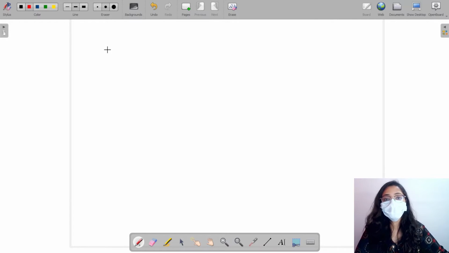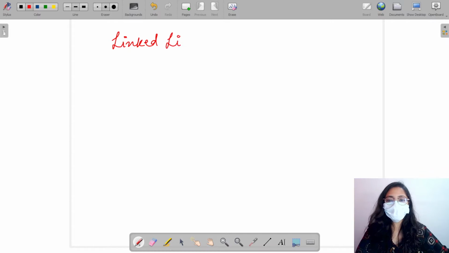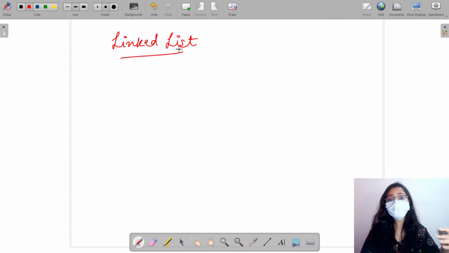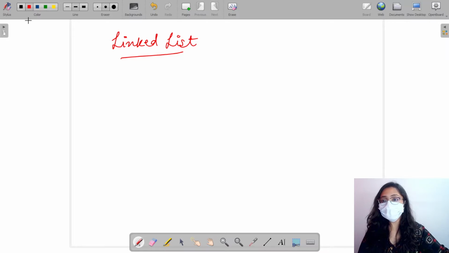So today we will be discussing a new data structure which is known as a linked list. This data structure is quite interesting. First we'll understand how it is different from an array. We'll take the example of an array.